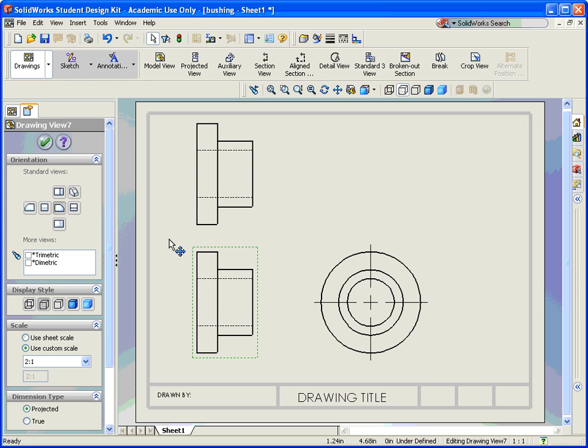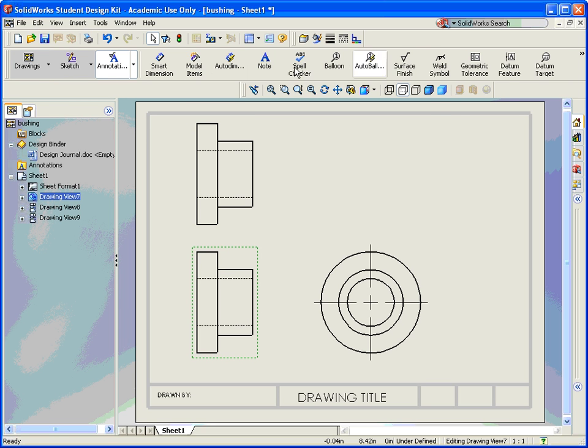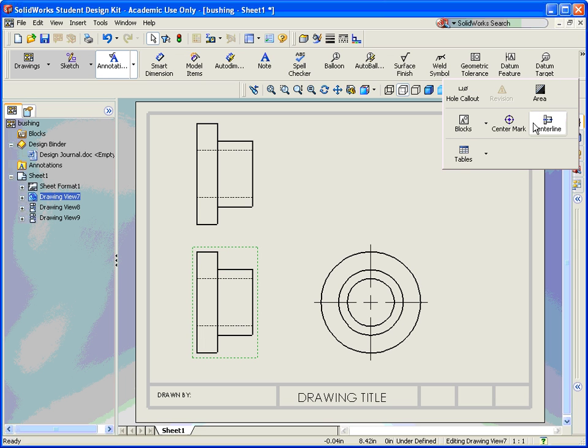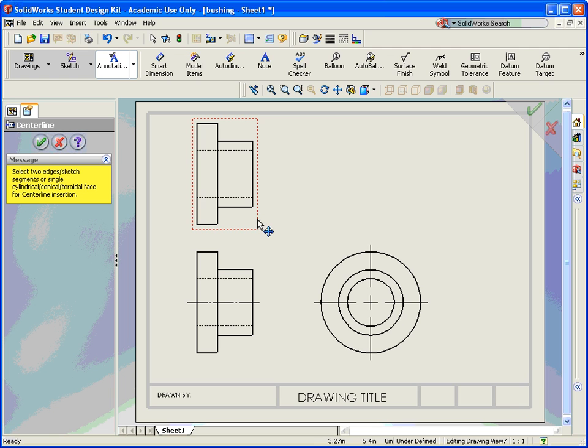If I want to add center lines to this, the center lines are on the annotations toolbar that's located on the command manager. They're hiding back here behind this double arrow. And I want this center line that's going through, and it puts it in. It's still active. Notice center line is active on the left. I just click this viewport and it puts that center line in as well.